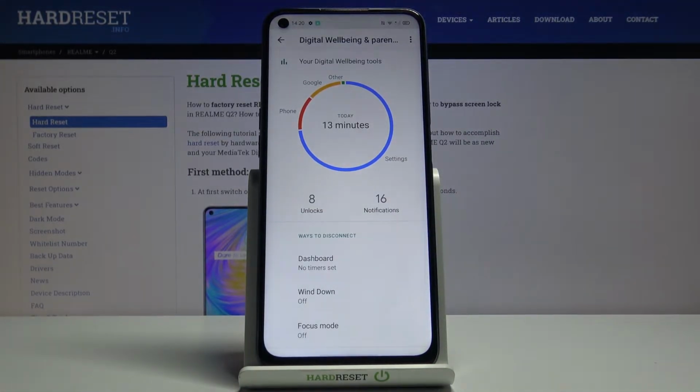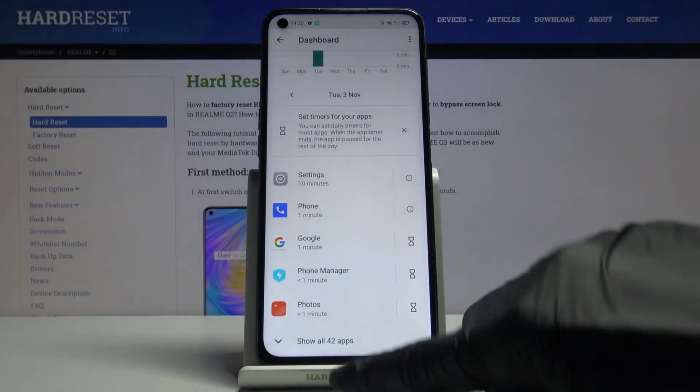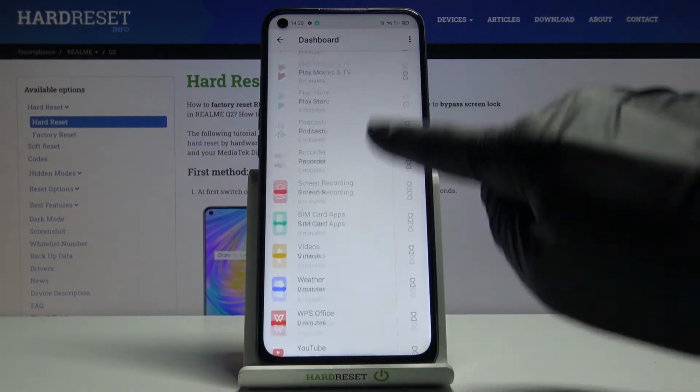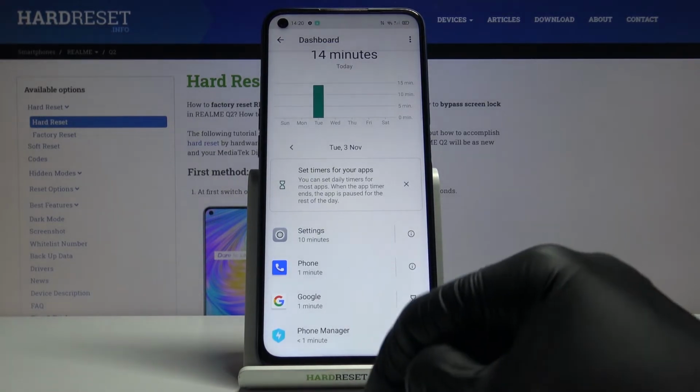And right in front of you you've got the detailed statistics regarding the usage of your phone, and if you'll tap on it again you will be able to check info for each app. So here you've got them all, and for example settings been in use just for 10 minutes today.